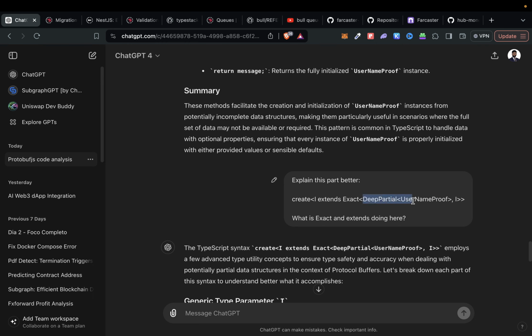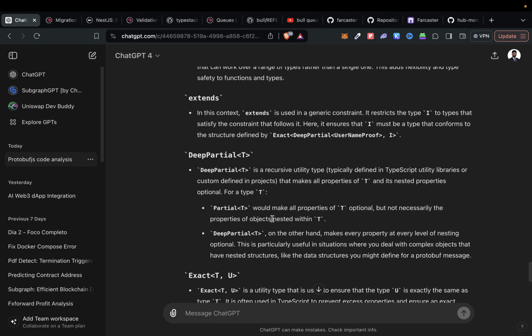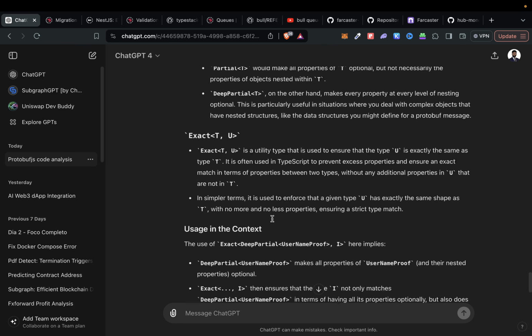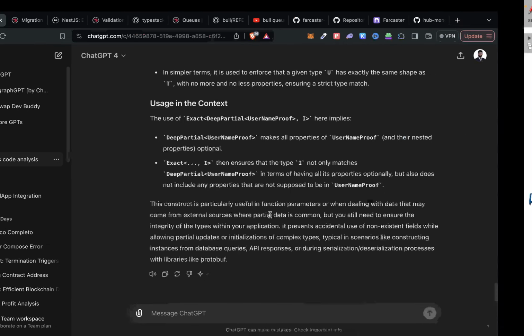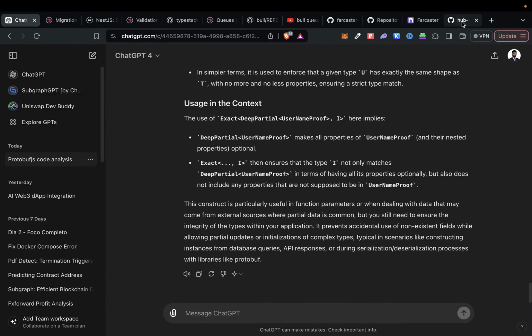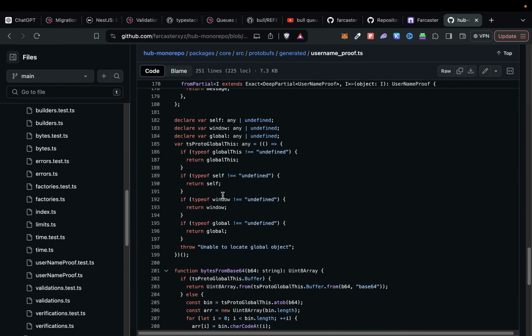Once that is run, the type that is returned from this needs to be the same for I as well, and then on top of this I can also extend this. It restricts the type I to types that satisfy the constraint that follows, right? It makes all properties exact, U and I, right? This is pretty clear now. So this file is just a bunch of TypeScript magic.